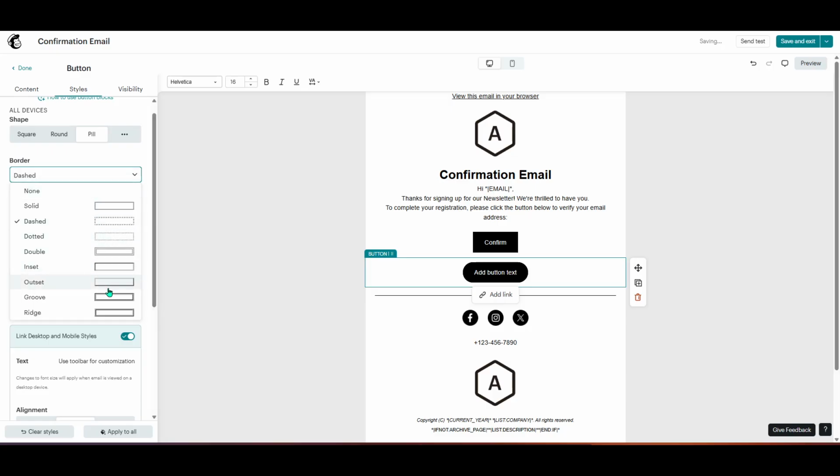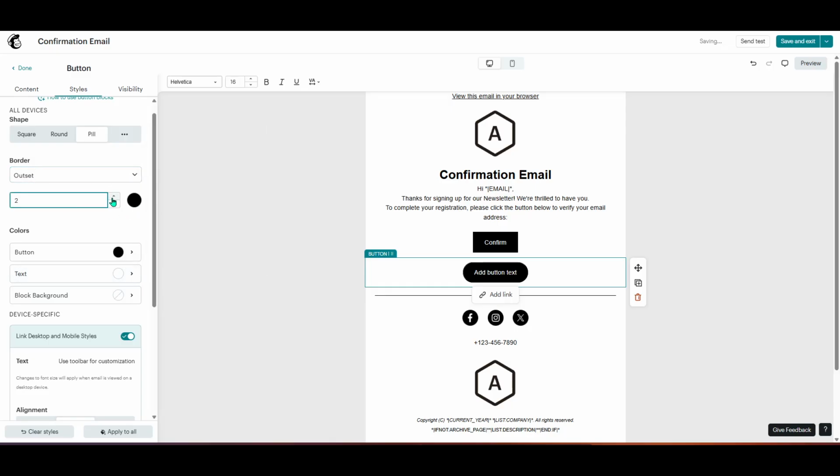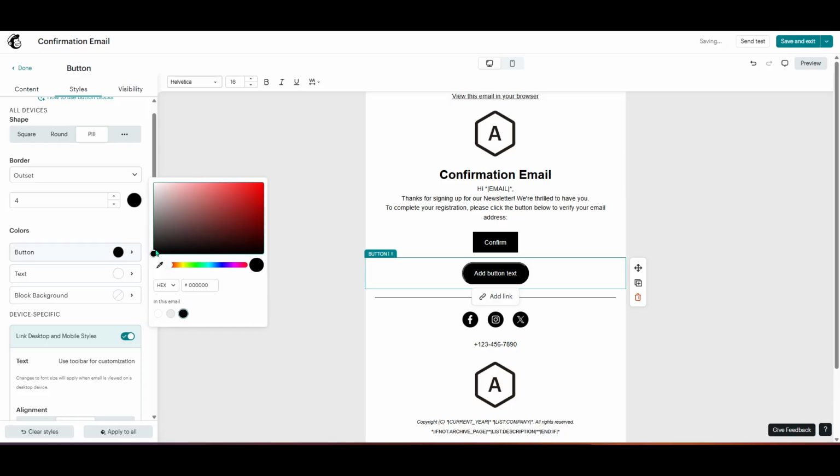Colors are key for visibility. Choose a background color that contrasts strongly with the page or email behind it, and pair it with a text color that's easy to read. High contrast is essential for accessibility and for catching the eye. For alignment, choose left, center, or right to match your layout. Centered buttons often work well for clear calls to action, while left-aligned buttons can feel more editorial.